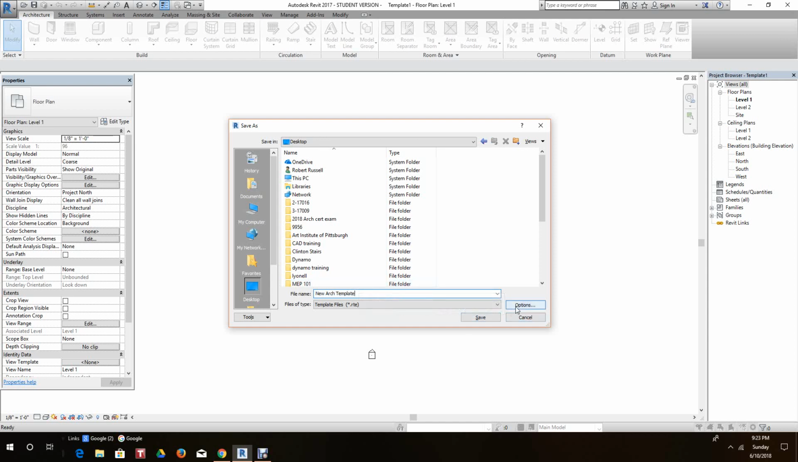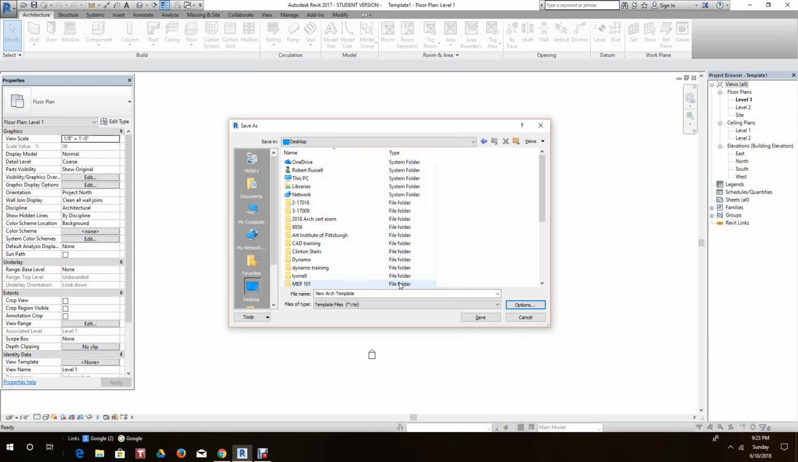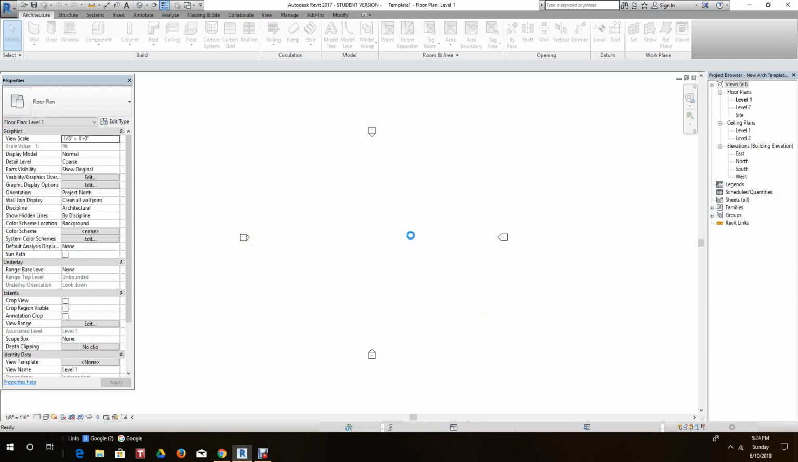Okay. Then we're going to Options again, and we always want to change this to 1 because we don't need 3 copies. I mean, you may, I don't know, but we don't where we work. And we'll say okay. Now, once that's done, we'll save it. Now we're in our new template, as you can see up here, and we placed it on our desktop.